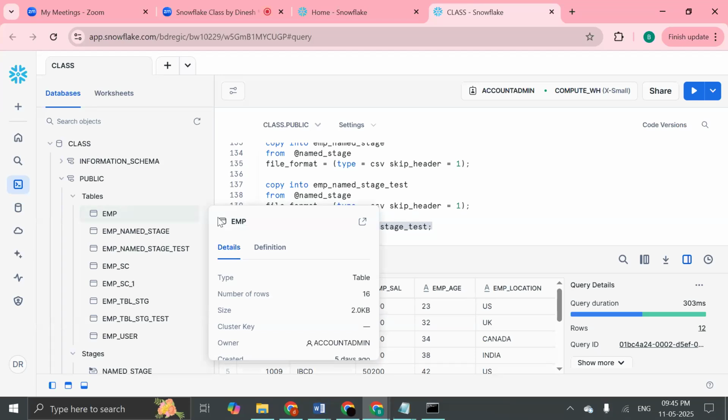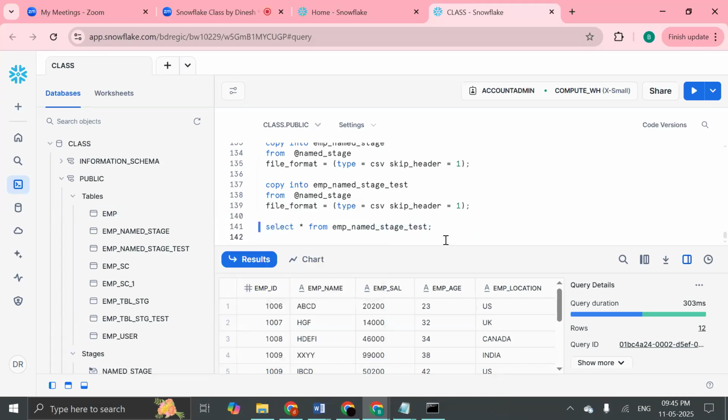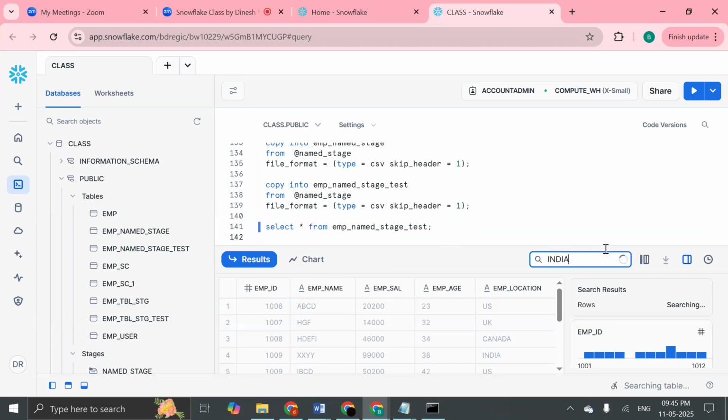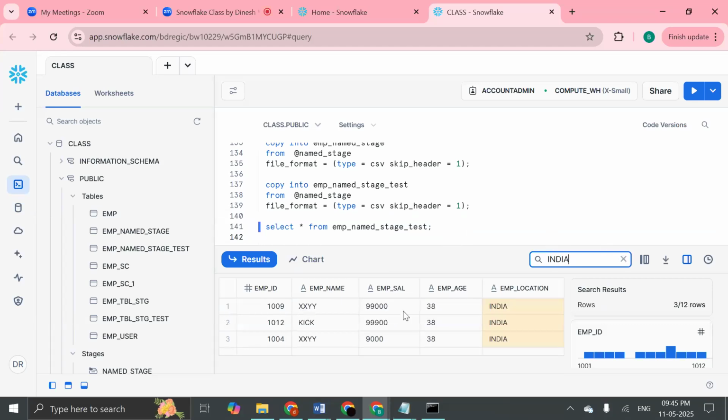If we have loaded multiple files into a single table, how do we identify which file is loaded, which rows, meaning which row came from which particular file? For example, if I type India here, how many rows can I see? I can see 3 different rows, right? Now I wanted to know which row is from which file.